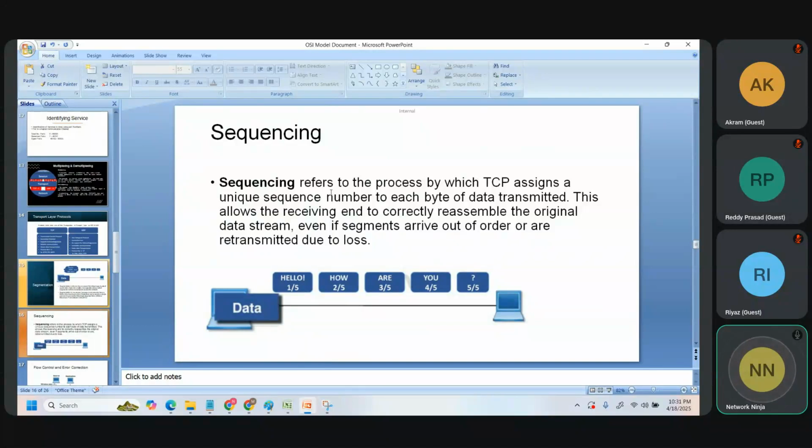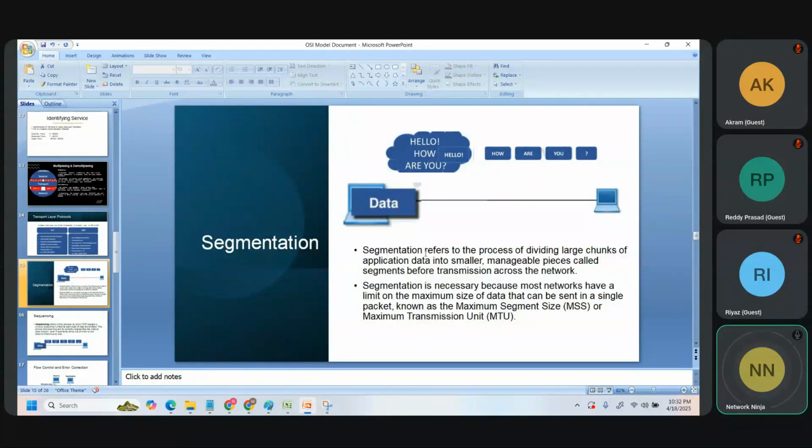See here, what will happen? In segmentation, the packet is given sequence numbers, so that you divide the packet and send it to the destination. Once it reaches there, reassembly will happen. That is what I mentioned here: sequencing and segmentation. Segmentation refers to the process of dividing a large packet or chunks of application data into smaller manageable pieces before transmitting across the network.